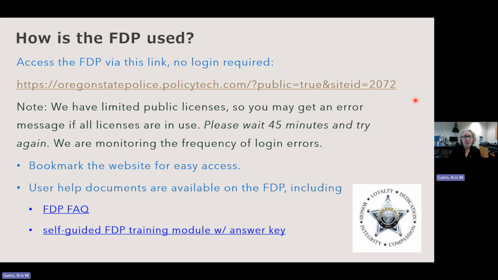Once you get to the FDP home screen, you will see that one of the folders available is those user help documents. And they include not only a copy of these slides, but also that chart I just mentioned about all the contents of the FDP by discipline, as well as an FAQ about the FDP. We recommend, if you're new to the FDP, that you start by reviewing the FAQ and also doing the self-guided FDP training module, which includes an answer key so that you can check your understanding of how the FDP works.